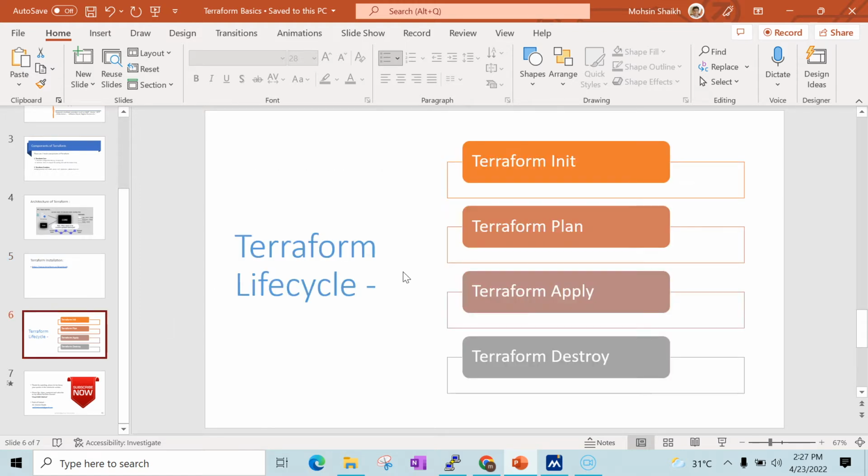Then about the life cycle, these are the phases in which Terraform will work. Initially it's terraform init, which will initialize Terraform after the installation. Then comes terraform plan. Plan will preview what resources will be updated or created; these are basically Terraform commands. Then terraform apply will actually perform those steps and set up the infrastructure for us.